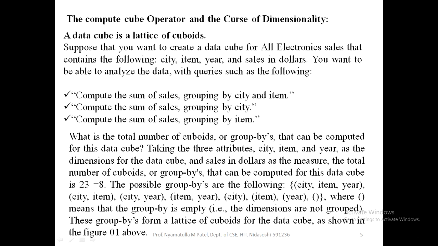A data cube is a lattice of cuboids. What is a data cube? A data cube is a lattice of cuboids, and what is a lattice of cuboids? A group of group bys, or a set of group bys. Suppose that you want to create a data cube for AllElectronics sales that contains the following: city, item, year and sales in dollars.